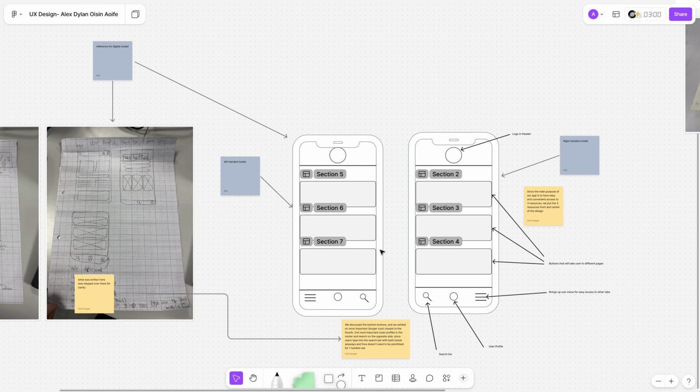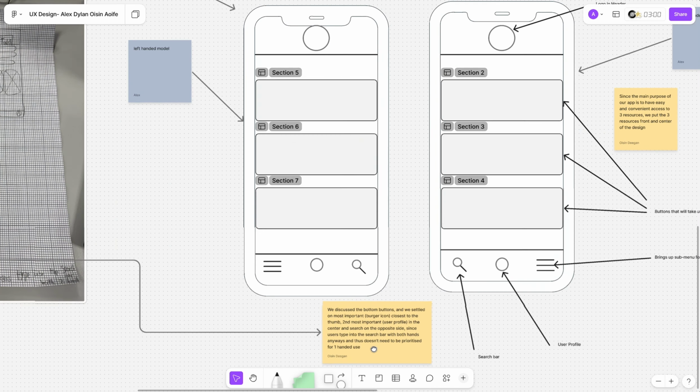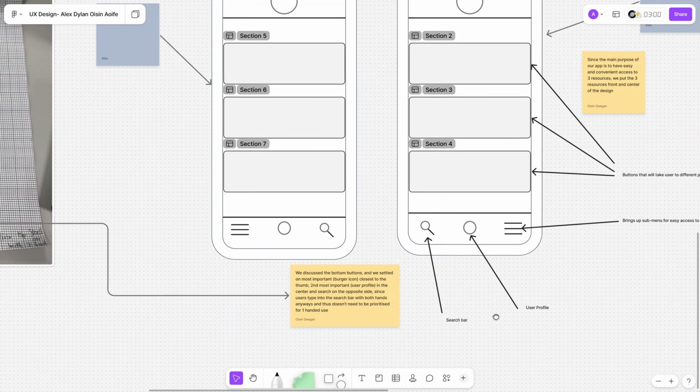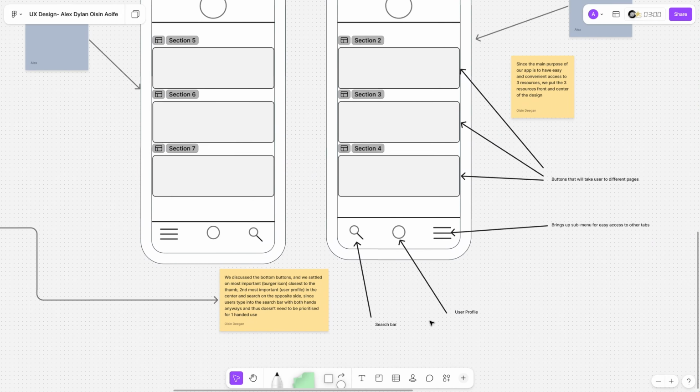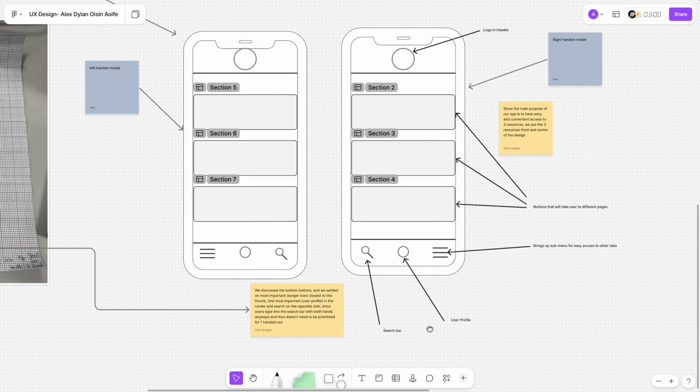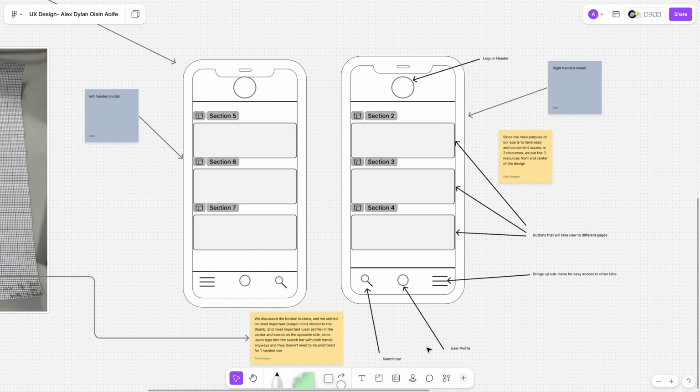We discussed the bottom buttons and we settled on most important, a burger button, closest to the thumb, second most important, user profile in the center and search on the opposite. Since users type into the search bar with both hands anyways, it doesn't need to be prioritized for 100 users.